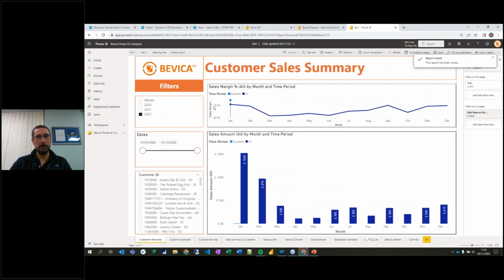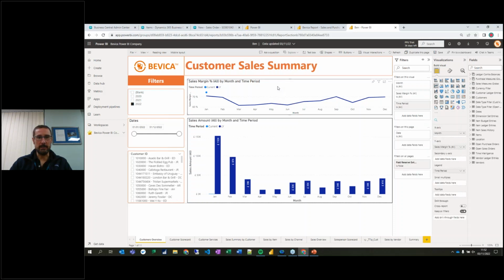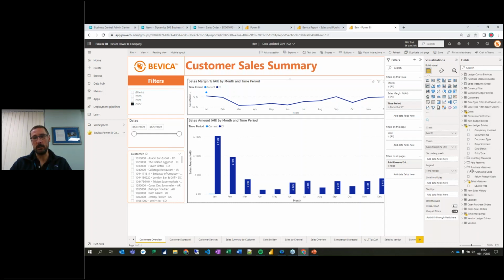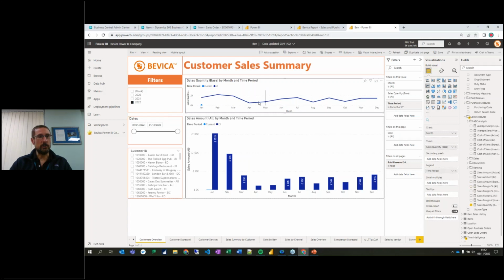So maybe I want to change some of these things. And now I have access to all of the data on here. So for example, in this case, I was having a look at sales margin. Obviously, there are some requirements in terms of understanding the data structures, but we have documented that and we can provide training on that. But maybe I don't want sales margin. Maybe I want to put in sales quantity on here. So you can change those reports yourself.